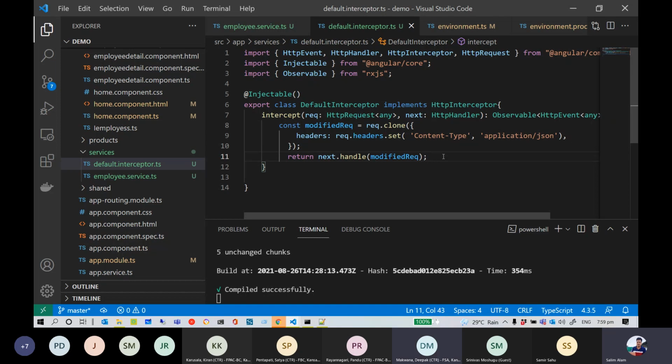Okay, please explain that one more time, Salim. Interceptor works in pipeline manner. What does that mean?